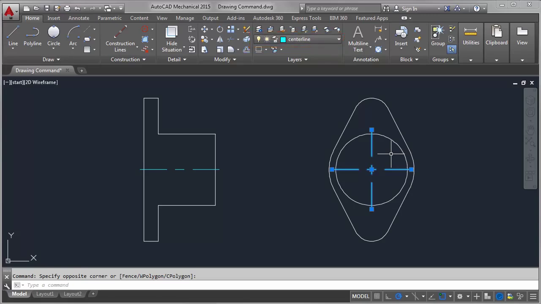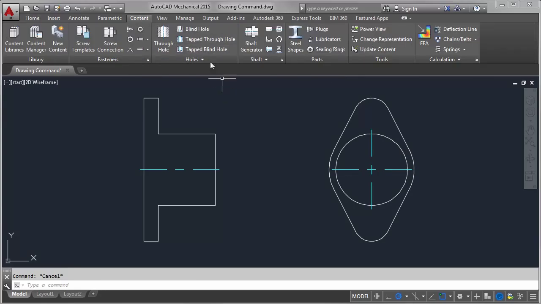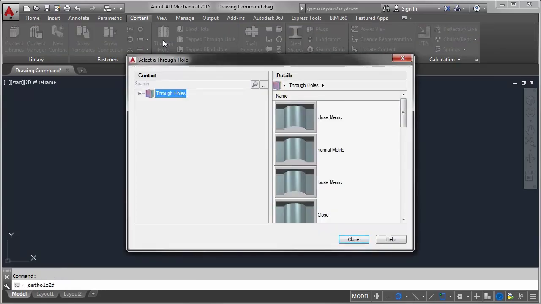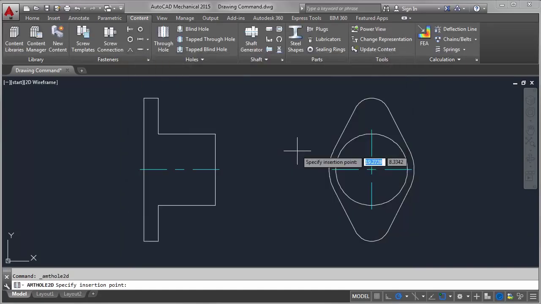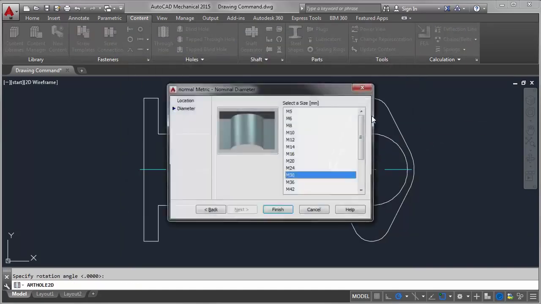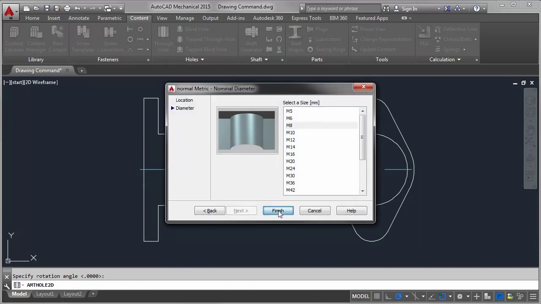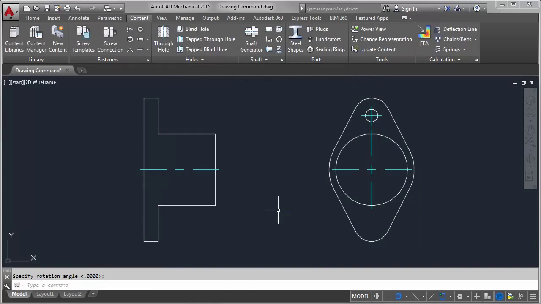Let's go on and add two 8mm through holes. Rather than drawing circles, we will insert the holes from the content library. I select the hole type, the view, the insertion point, and the size. And this is far more than just a circle. For example, I can now simply use the Power View command to generate the front view.